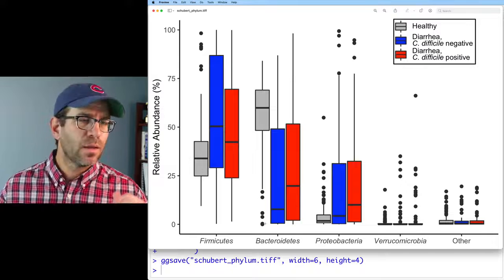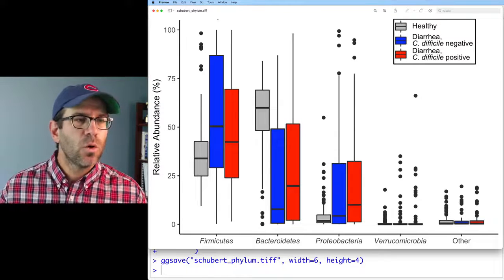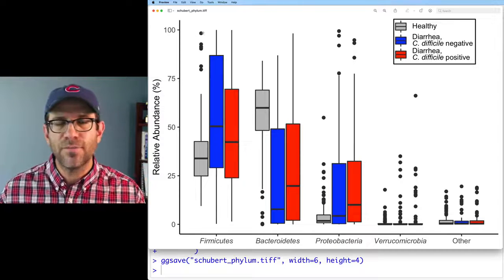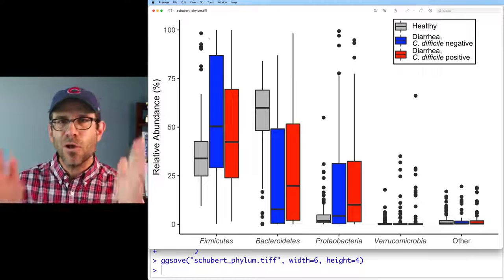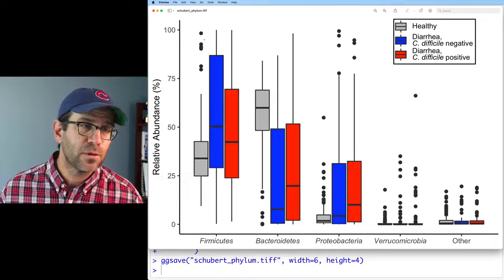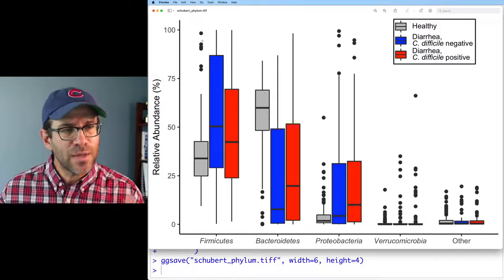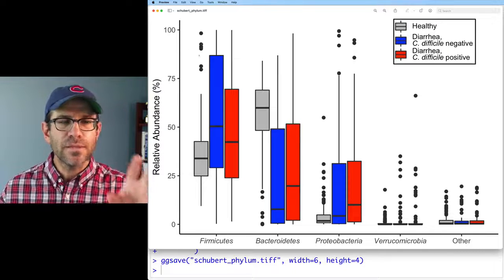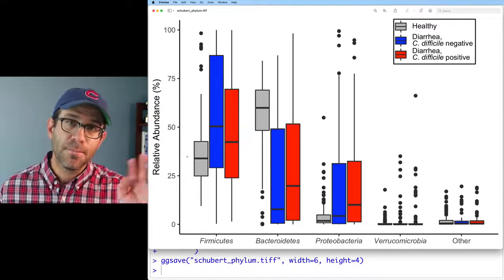Something that you may have noticed or remembered from looking at the jitter plot was that there were actually a handful of points up here around 95, 100% for the Firmicutes and Proteobacteria. Those are all kind of getting collapsed into the same x-axis coordinate. And so this point actually represents many more points than what we're seeing here. And so with that in mind, what I think I'd like to do is go back, remove these outlier points, and overlay my jitter plot on top of my box plot.